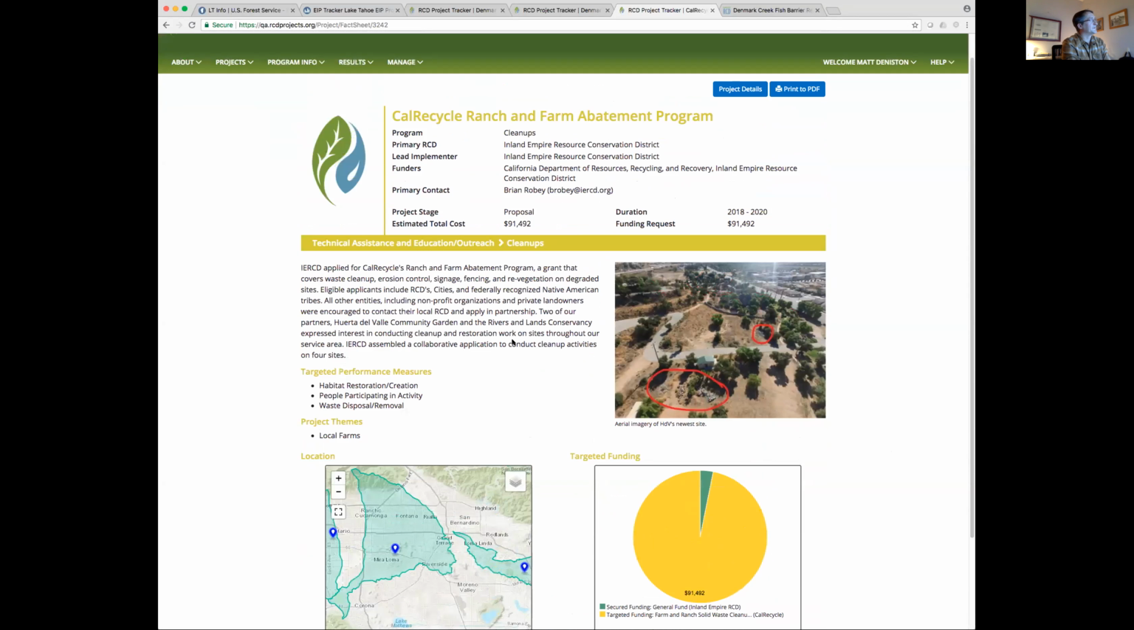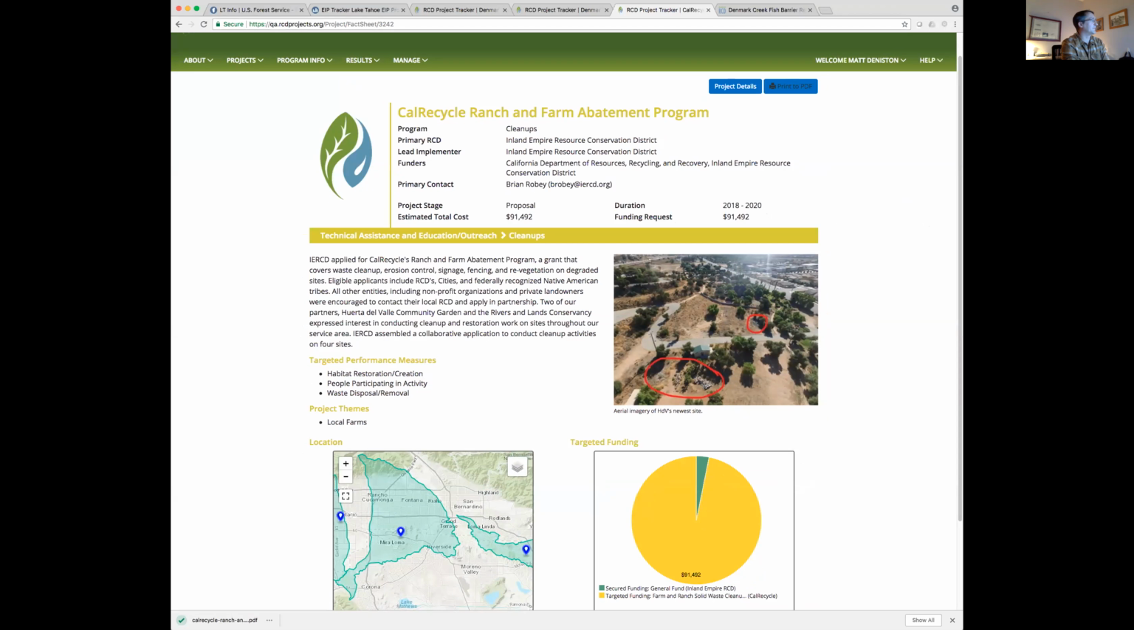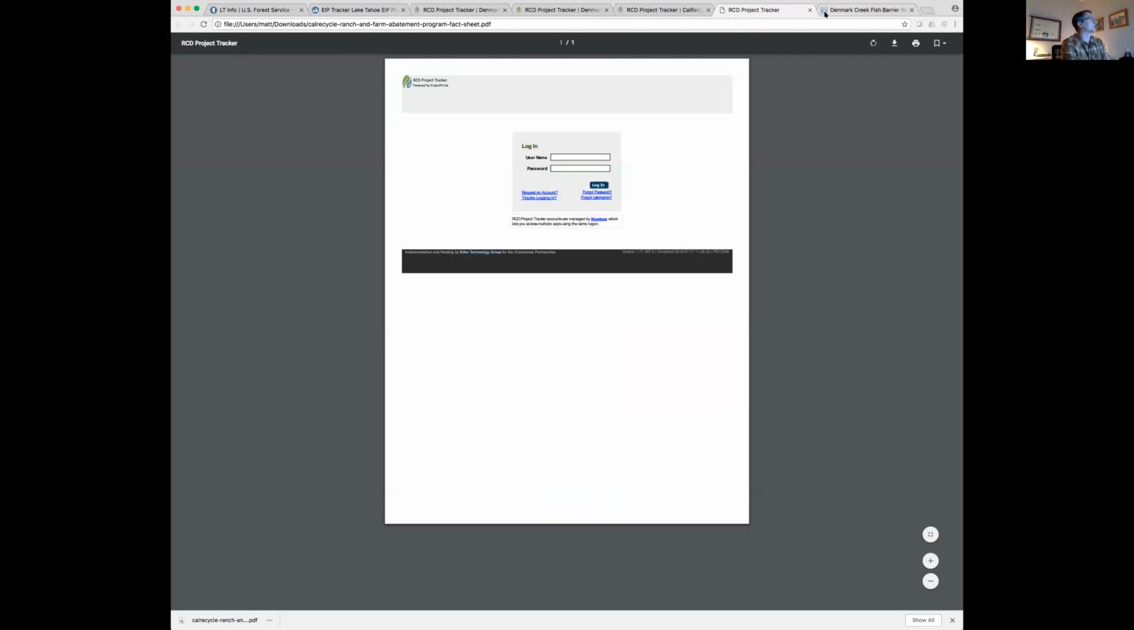These fact sheets are designed to be guaranteed to print on the front and back of one piece of paper. If I look at that, it's going to ask me to log in, so let's skip that for now.